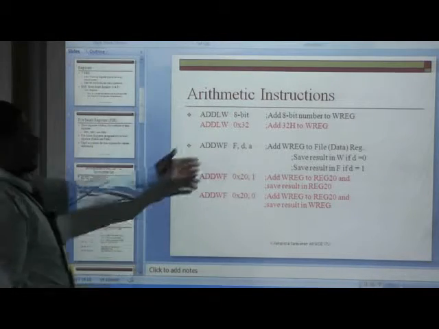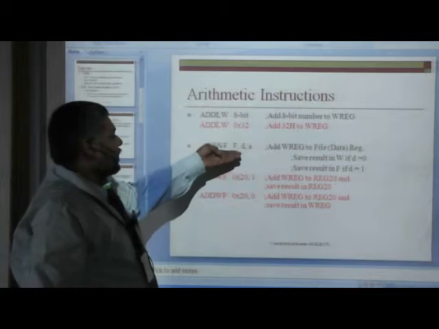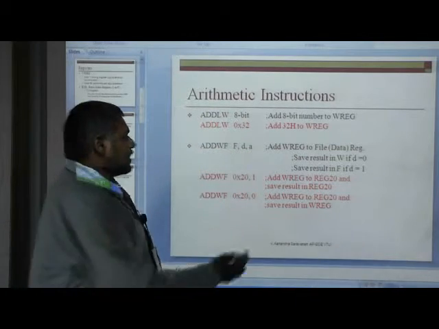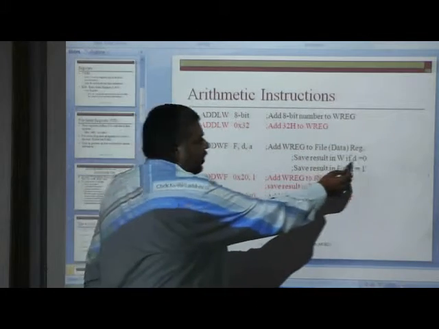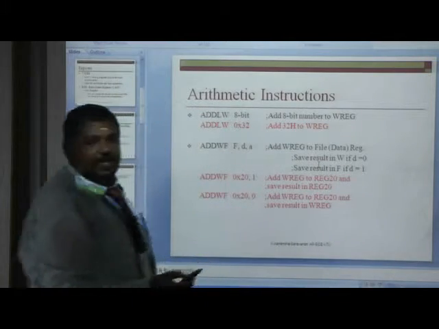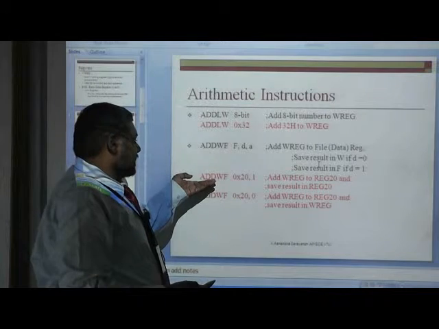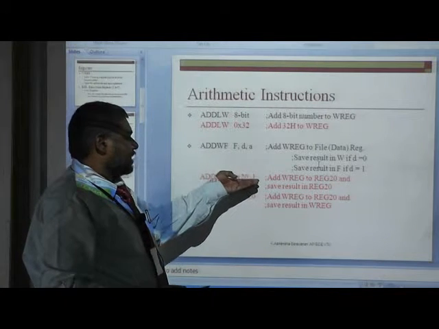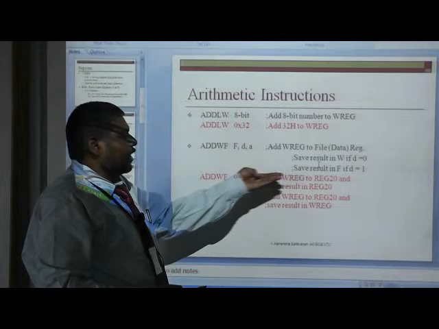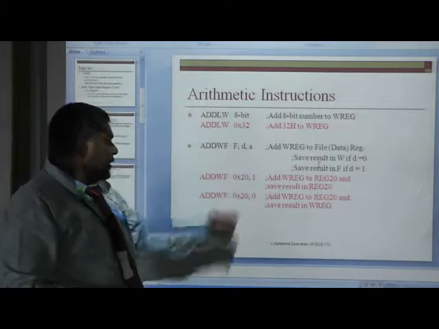Like that, you have got ADDWF F, D, A, where D represents, if D is equal to 0, it will save in the W register. If D is equal to 1, it is saved in the file register. For example, I can just say you ADDWF 20x, 1, where I am going to use only my file register to save my content.